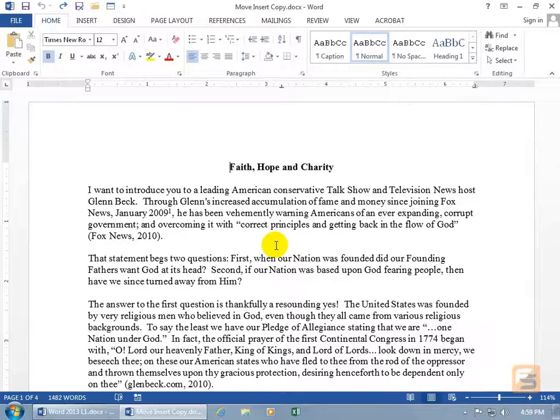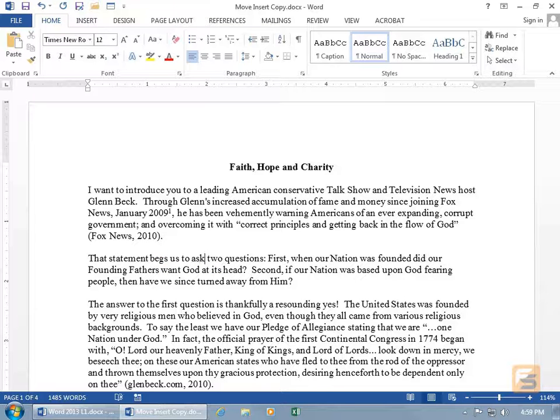And what I mean by that is I'm looking at the second paragraph that starts off as reading, "That statement begs two questions." And I want to add some words in between begs and to read "begs us to ask two questions." So if I want to be able to add additional words anywhere within the document, just go ahead and click wherever you want to add the text, and wherever your cursor's at, when you start typing, that's where the text is going to be dumped.